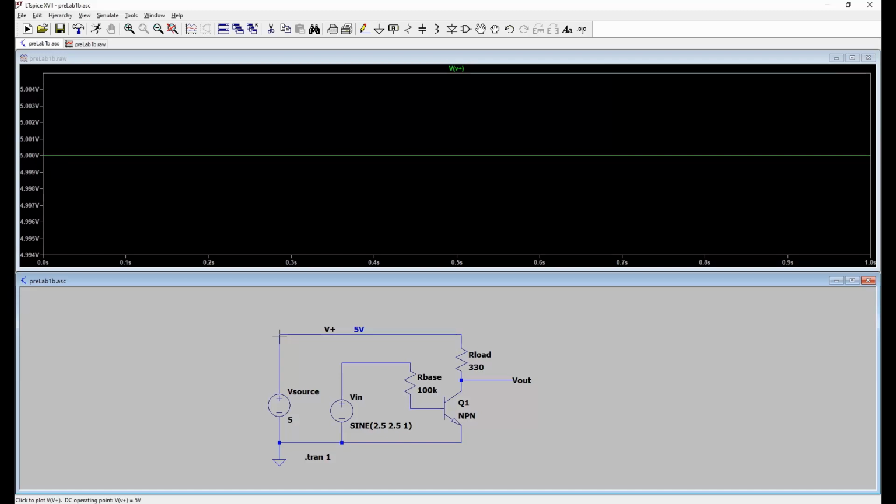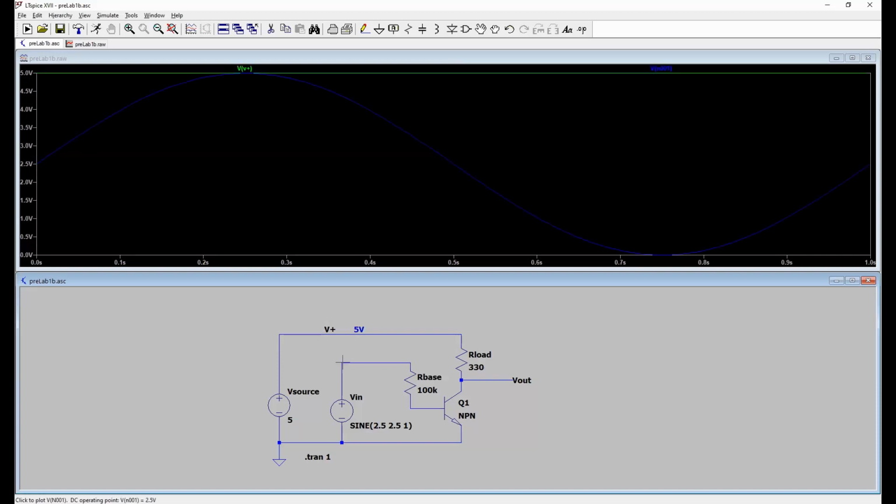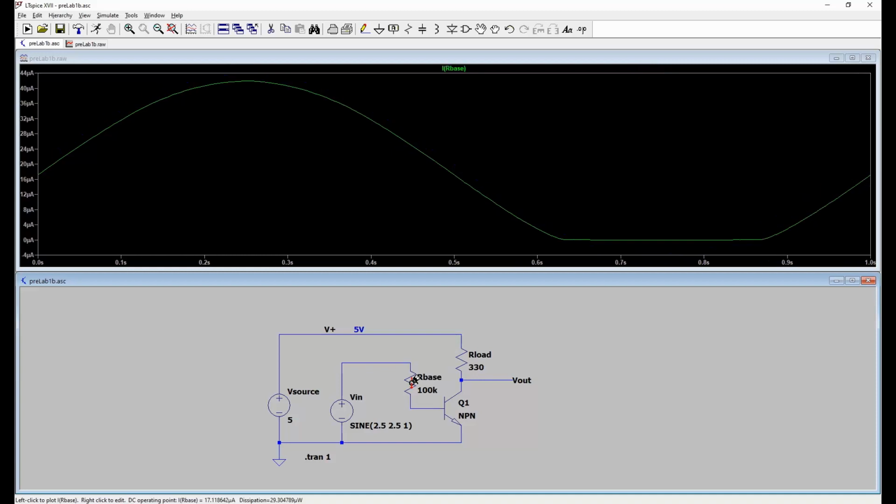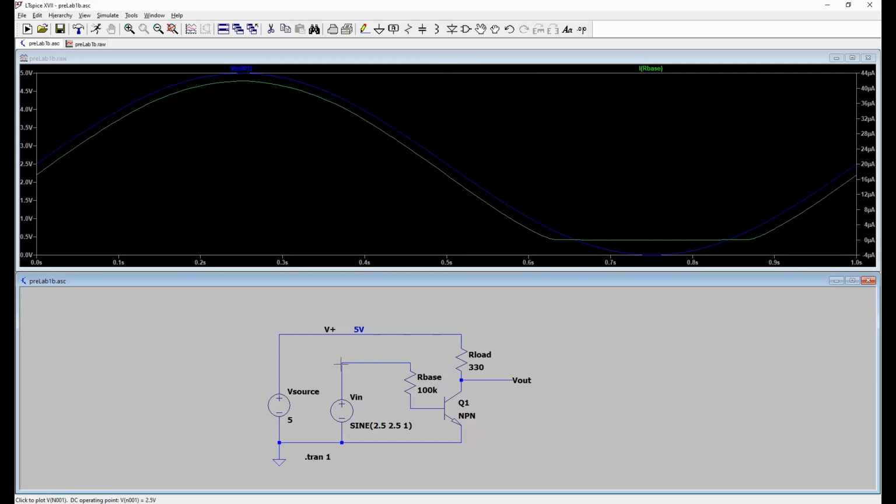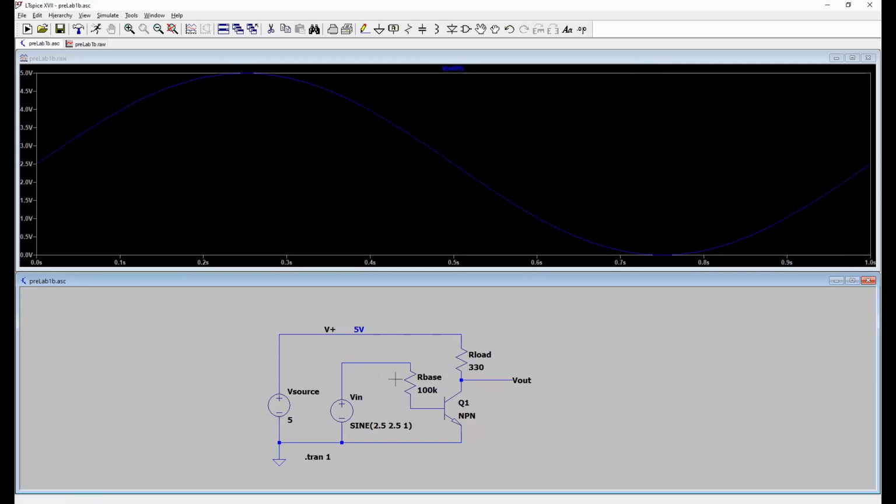So if we only wanted to see what Vin was, we could click once, click twice. If we wanted to see the base current, we could click once, click twice. If we want to see the base current from the voltage applied to the base, we can click and click and click.